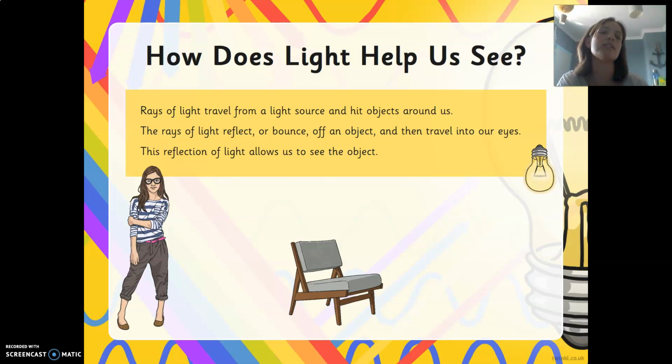Okay, so how does light help us to see? So rays of light travel from a light source, for example, the sun, and hit objects around us. So for the moment, through Oscar's bedroom window, the sun is shining through the window and it's hitting the side of my face here. It's also surrounding the bedroom, which is why you can see all of me and the things behind me. The rays of light reflect or bounce off an object and then travel into our eyes. This reflection of light allows us to see the object.